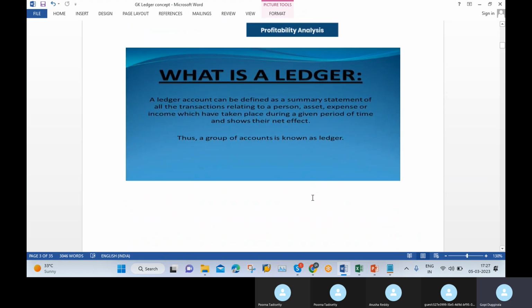Then what do we mean by ledger? A ledger account can be defined as a summary statement of all the transactions relating to a person, asset, expenses, or income which have taken place during a given period of time and shows their net effect. So this is the exact definition of ledger.